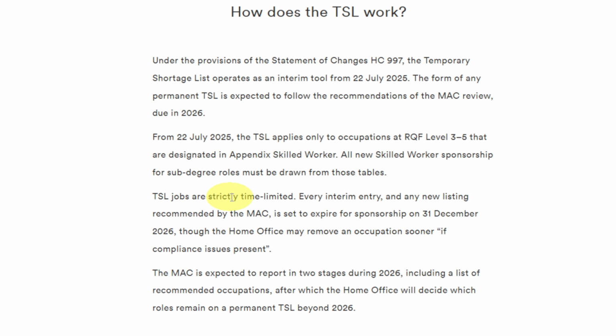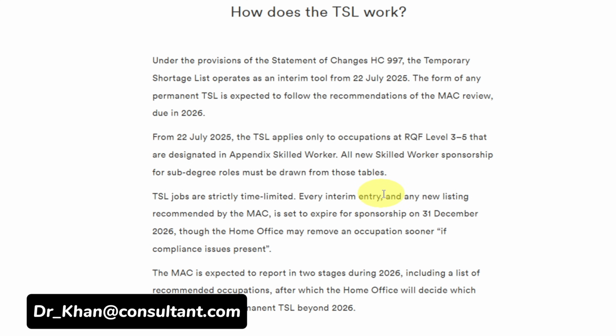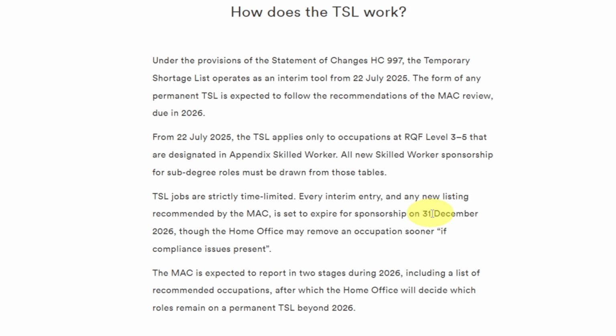TSL jobs are strictly time limited. Every interim entry and any new listing recommendation by the MAC is set to expire for sponsorship on 31st December 2026, though the Home Office may remove an occupation sooner if compliance issues present. The MAC is expected to report in 2 stages during 2026, including a list of recommended occupations, after which Home Office will decide which roles remain on permanent TSL beyond 2026.